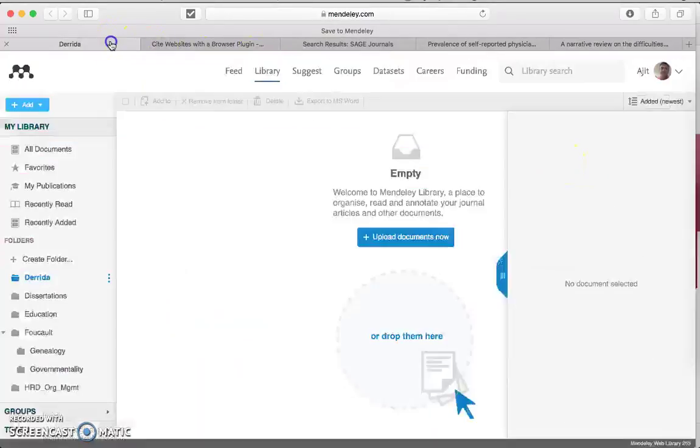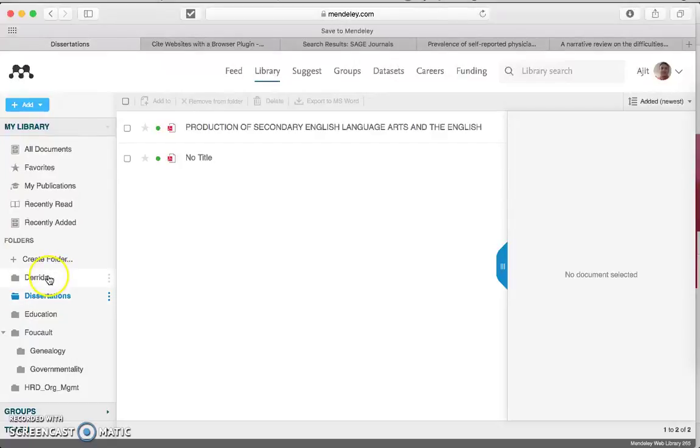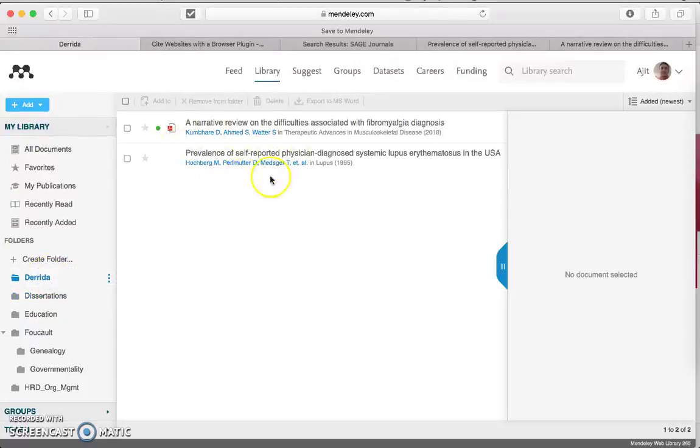I can go back to the portal and click. It's not showing here, right? You need to click somewhere in the portal. Then if you click back on Derrida, it shows. So we imported 2 articles. One was only a record. The second one was a record as well as a PDF.